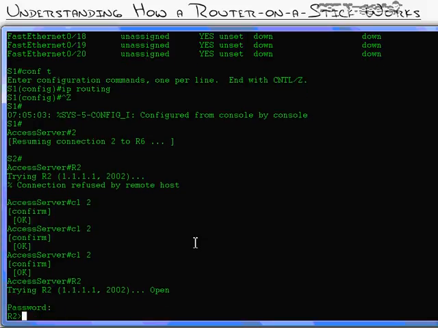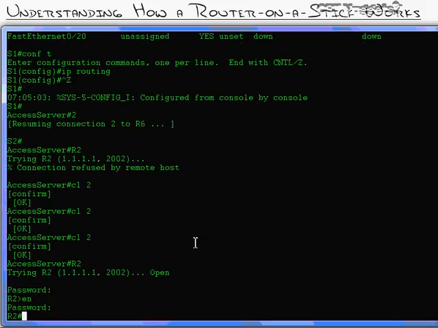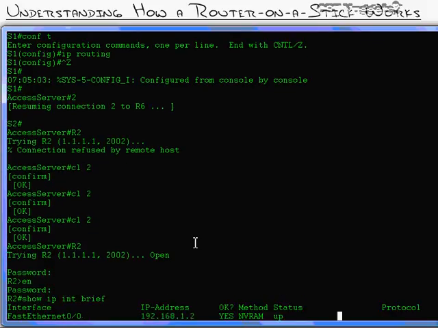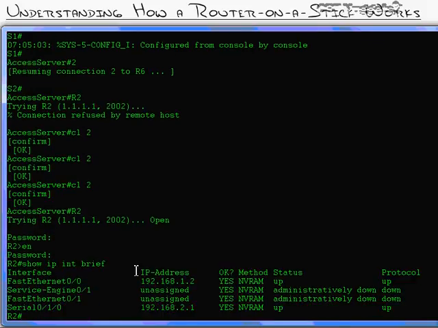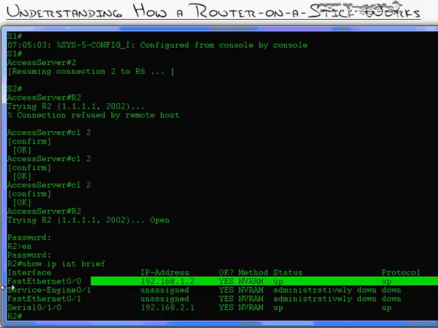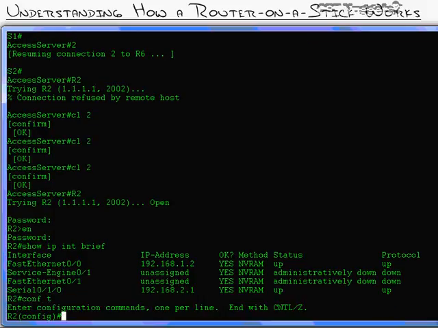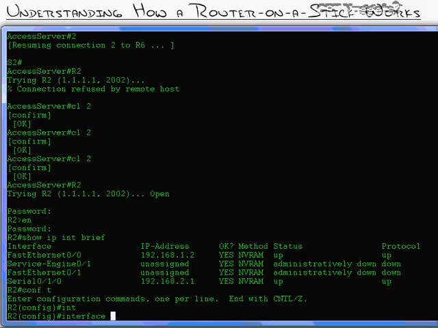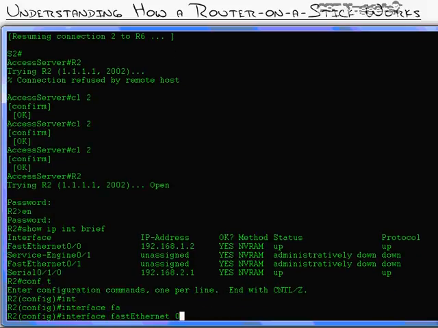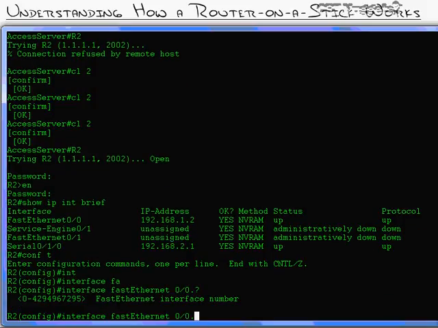So I'm going to get into router 2, do a show IP interface brief. Now, as of right now, it has an IP address on fast Ethernet 0/0, which is 192.168.1.2. That is the known IP address that we've been using on VLAN 1. What I'm going to do is step it up a notch and start creating sub-interfaces. I'm going to type in interface fast Ethernet 0/0 dot, and I'm going to hit a question mark.